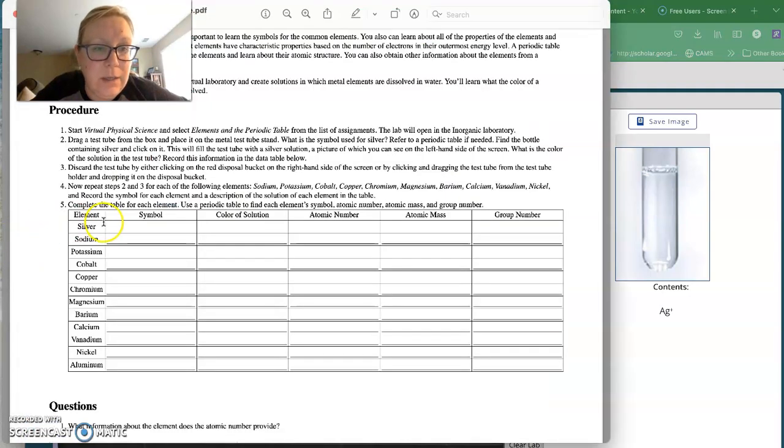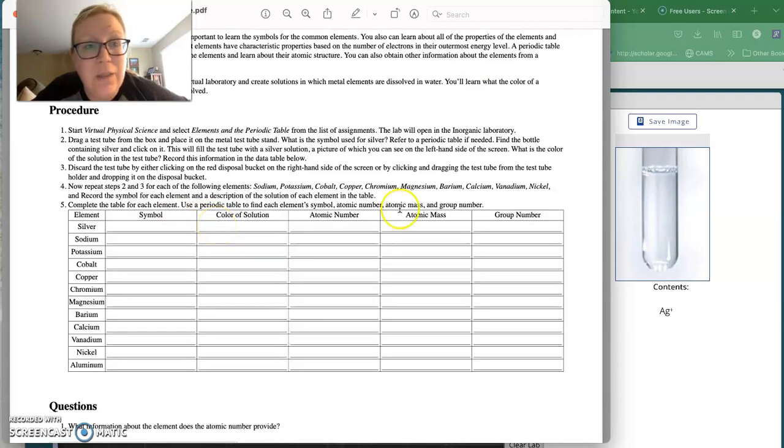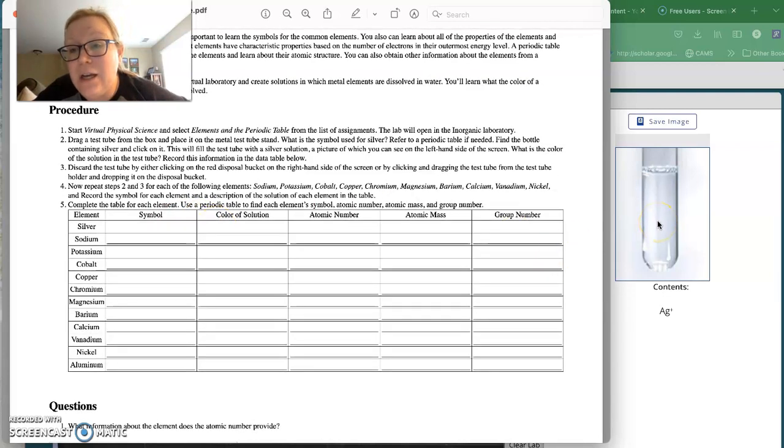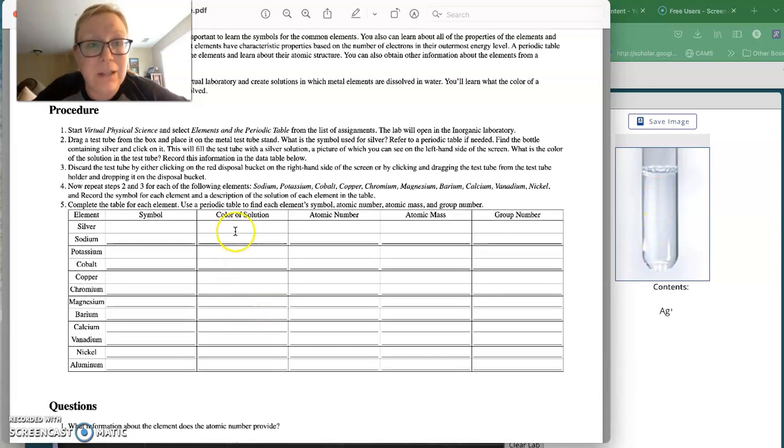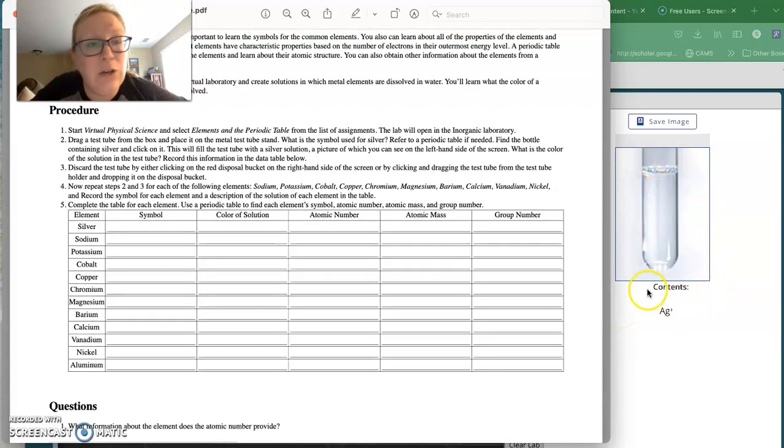And so you're going to come here, and you're going to fill out silver. You're going to write the symbol, which is Ag. You're going to tell the color of the solution. Now that solution is not white. It's clear or colorless is what we're going to be able to say. So if you put white there, that's going to be wrong, because white would indicate that it's cloudy, basically. And so we are going to say this has no color, so it's a colorless solution.